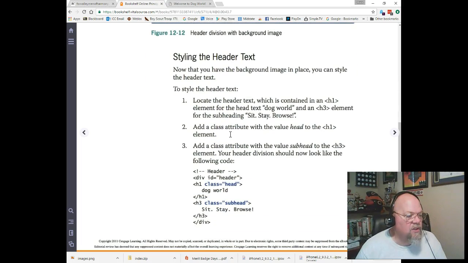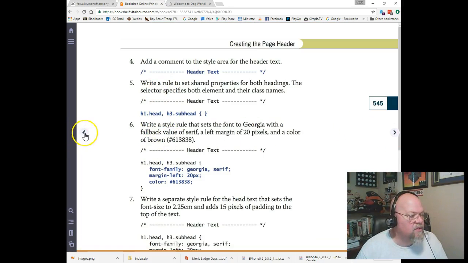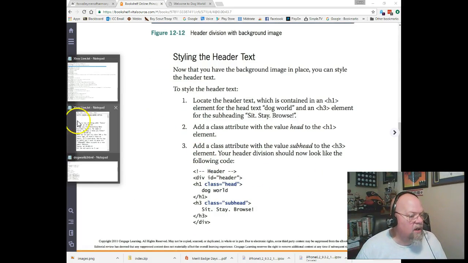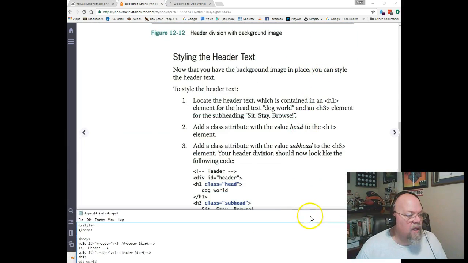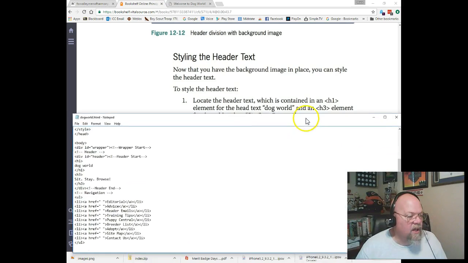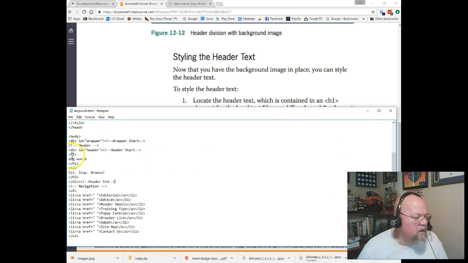Styling the header text. Let's see, do we have a class and a subhead? They want us to add a class and a subhead, and we have to add those. Okay, so we're going to come in here to our header again, and we are going to put a H1 class head, H3 class subhead. So H1 class equals head, and H3 has class equals subhead.